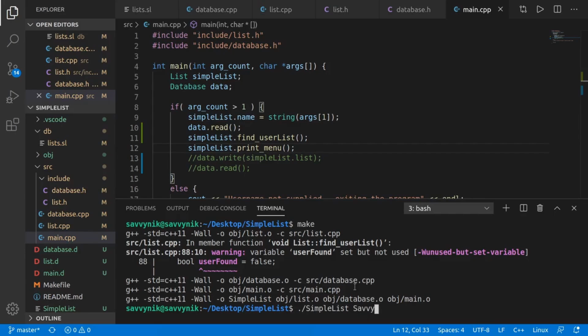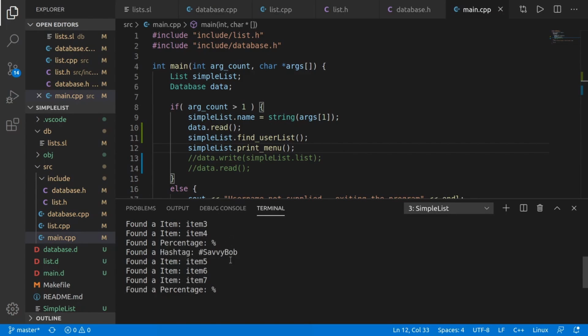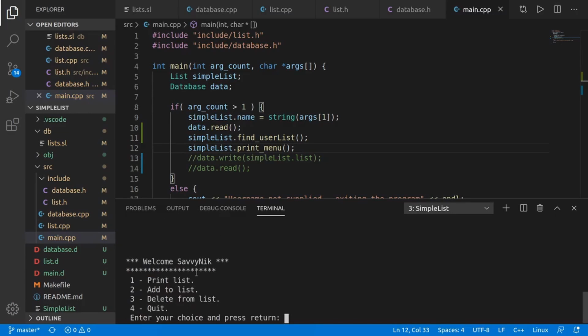So continue on. And I'm just going to supply simplelist with Savvy Nick as the user. And let's scroll up a little bit just to make sure that we get some of the debug statements that we would expect. So we found a hashtag, Savvy Nick, found an item, all that good stuff. Great. It says here, welcome Savvy Nick. So we know that our function was called, find user list.